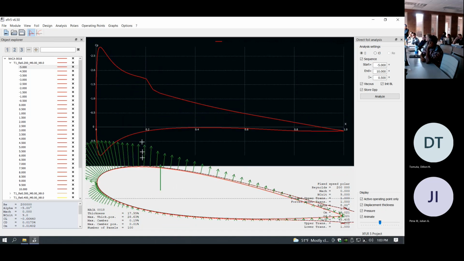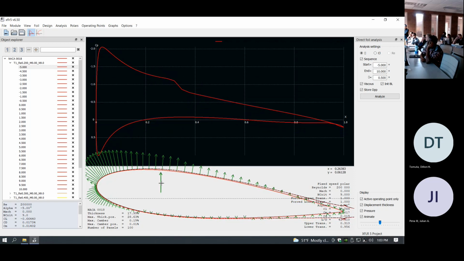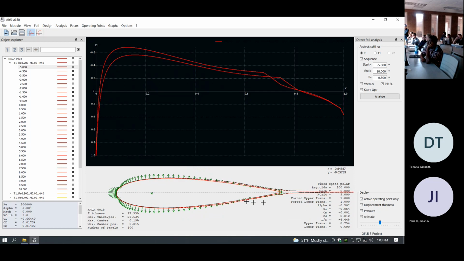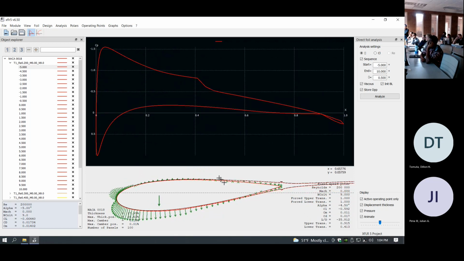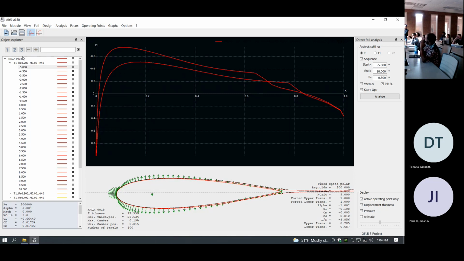And it'll show you how your pressure distribution changes and the location of your center of pressure. It'll show you how the boundary layer is affected as the airfoil changes to a different angle of attack. And you see that dip? That's the transition point of the boundary layer.